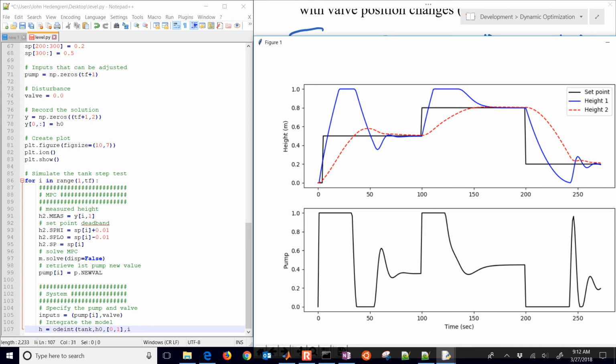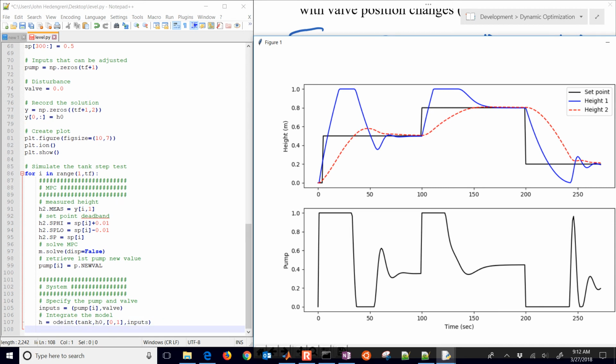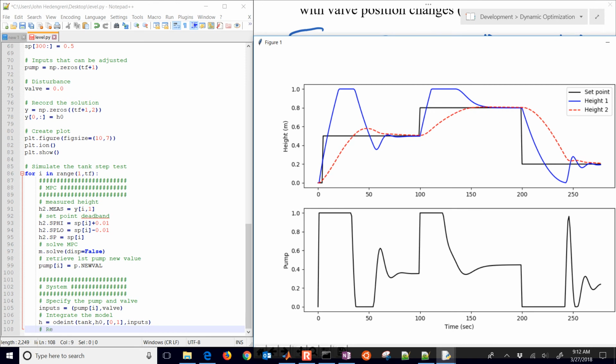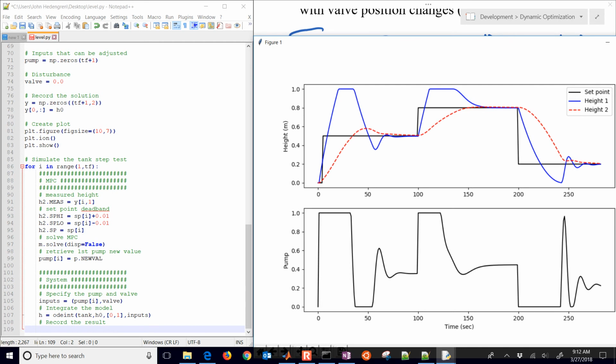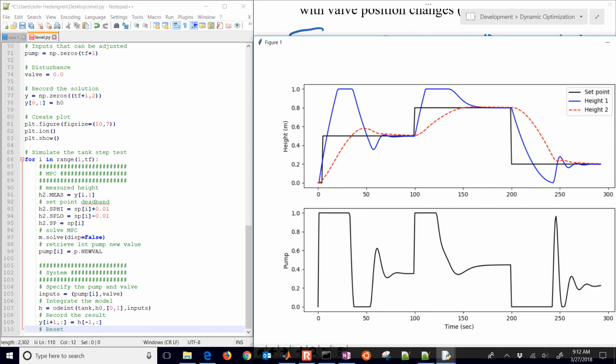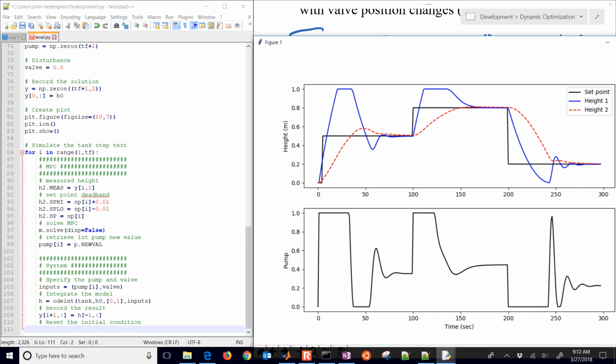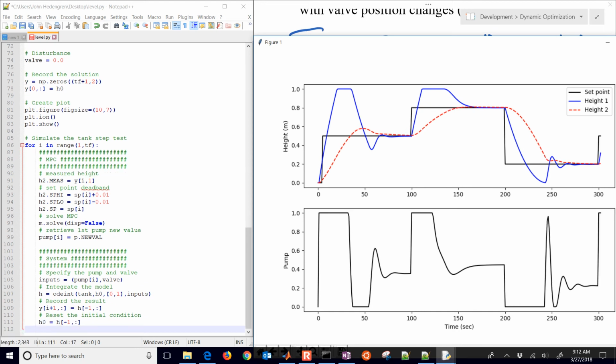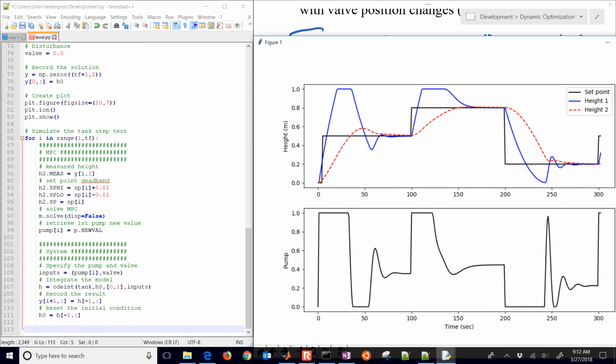Okay, here we simulate the ODE with odeint and our inputs. We have our pump and our valve. Although the valve value is just set to 0, you could change that between 0 and 1 and direct more into the second tank. Okay, we're going to record the result, and then we'll reset the initial conditions as well, the height 0, for our next cycle. So every time you go through this loop, you're just simulating 1 second and then letting the model predictive controller come up with a new pump value.